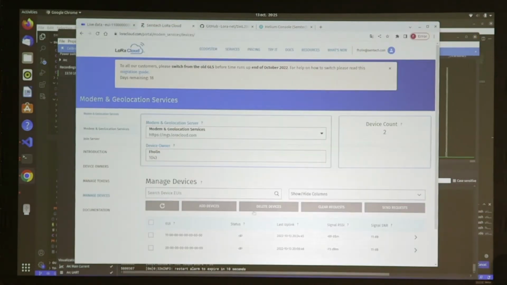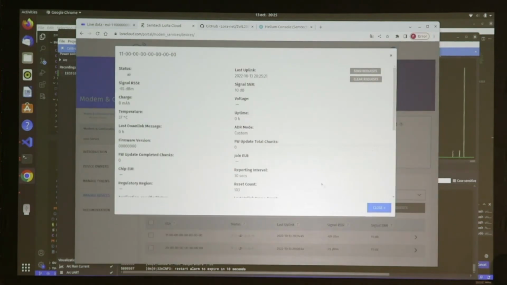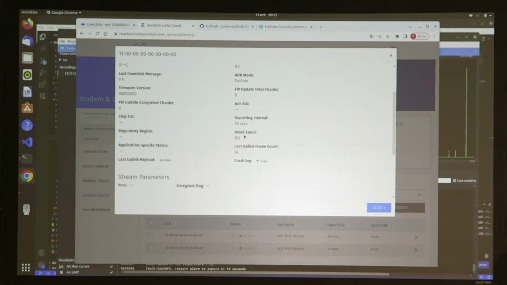So now, if you are looking again, okay, the field is updated. The ADR mode is custom because we have just Semtech, it's not a network. I don't remember which field. The reporting interval is 13 seconds because we have changed it, and so on. So this is the reporting interval, not the delay between transmission of the packet, but the reporting interval of the DM message itself.